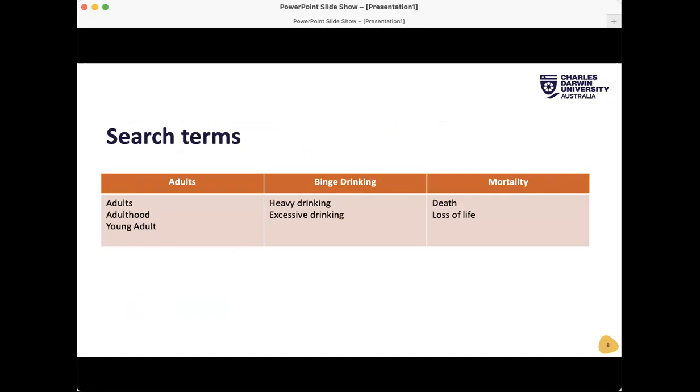So here we go. Moving on to our search terms. Our three search terms were adults, binge drinking, and mortality. Remember, we are not searching the comparator because it is the direct opposite of our intervention, which is binge drinking versus non-binge drinking.